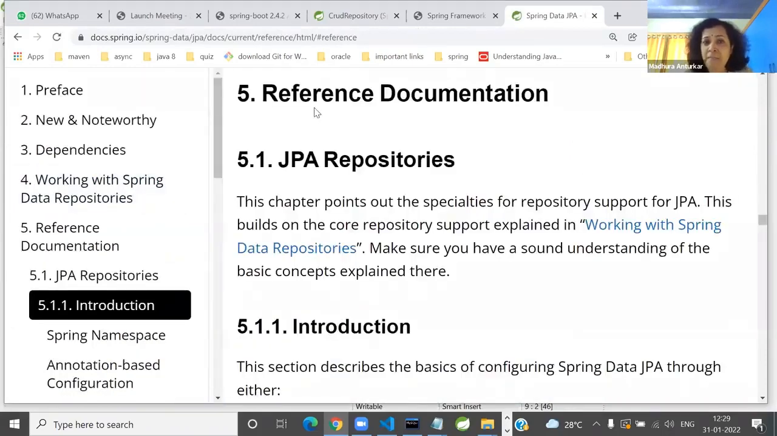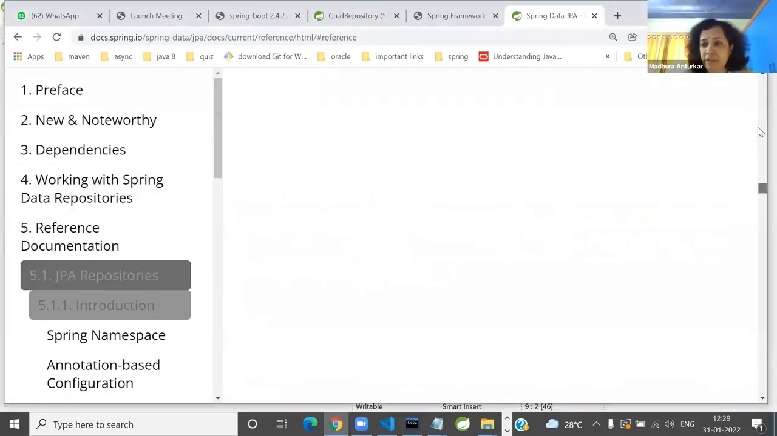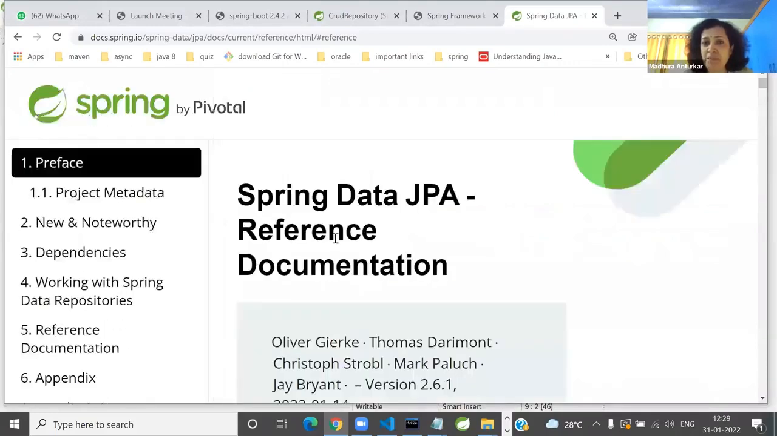So everyone got here? Reference documentation. Okay, I'm somewhere in between. So this is the Spring Data JPA reference documentation. Bookmark this. I have given it to you somewhere, but that was an earlier version. The latest version is 2.6.1. Did you reach here or not?